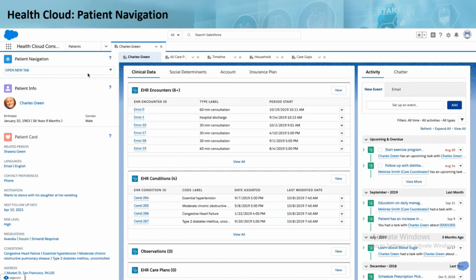And definitely, if you come to the middle of this patient, like Charles Green, you see the clinical data. Now the clinical data, as we have discussed about the EHR, records the clinical data.